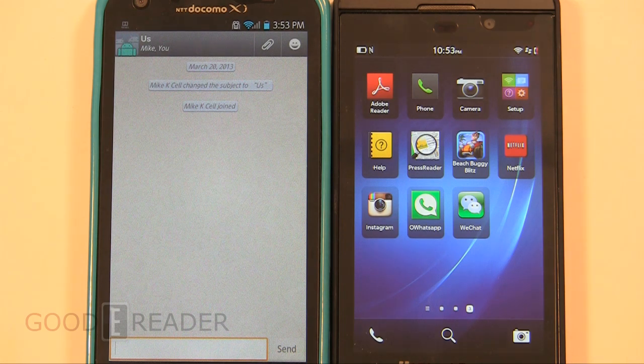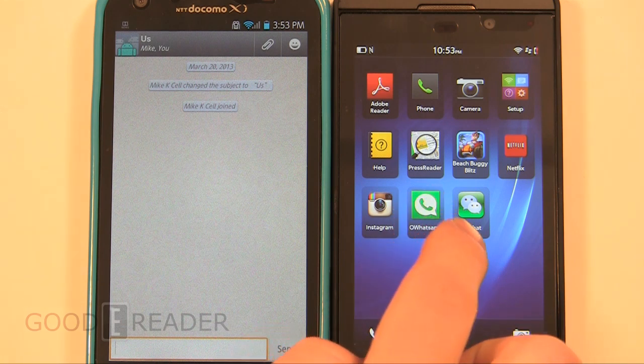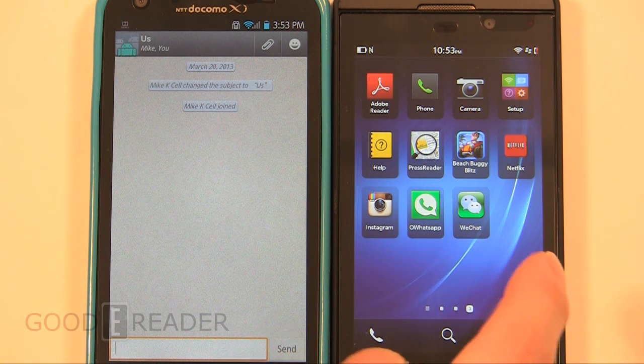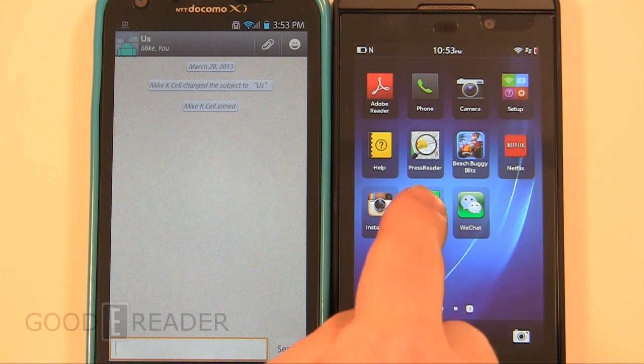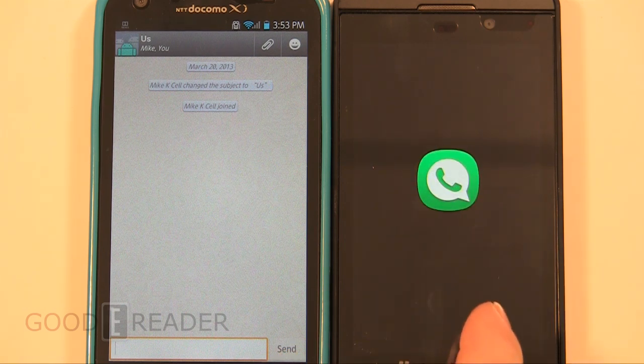Open WhatsApp has been a program that's been around for years. It's tremendously refined and it does work very well with your existing contact list on the Z10 and all BB10 devices. So before we show you how to sideload it in, we just want to show you that it actually does work and verify it 100%. We're going to open WhatsApp on the Z10.